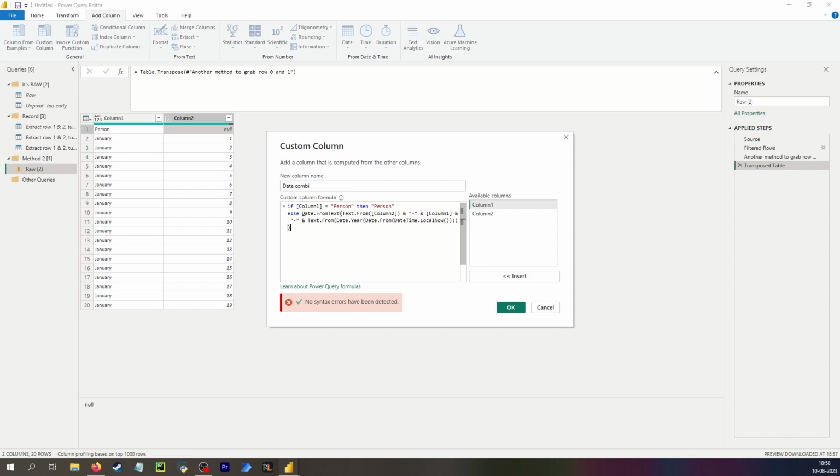Yeah, I'm just doing the same thing as before, where I'm saying date from text, because I want the column to be date. I want to grab the text from column 2, because this can be a number. Well, it is a number except when it's null. Add a dash, grab the value from column 1, which is text. And then grab the text from the year portion from the date portion from DateTime.LocalNow. And actually, I just want to see if I can remove that date from.